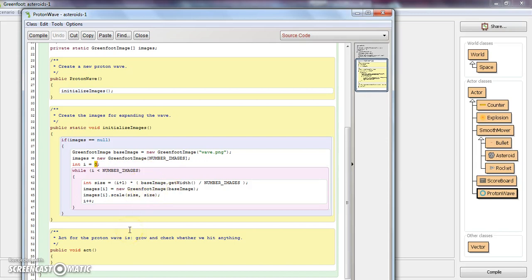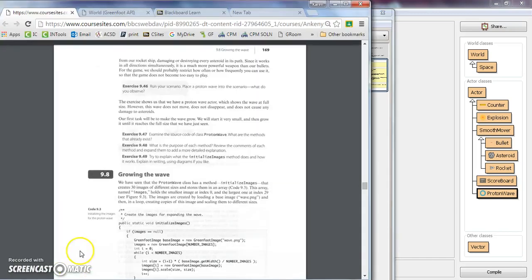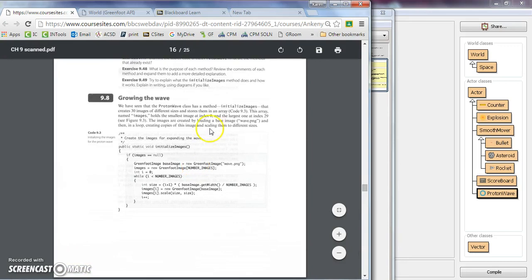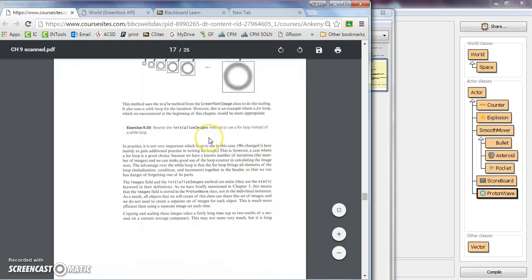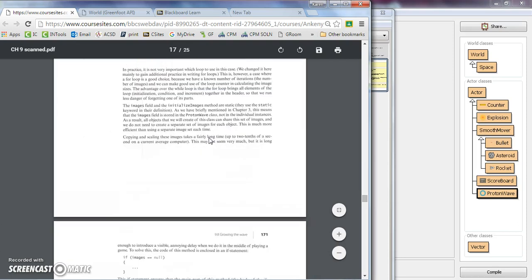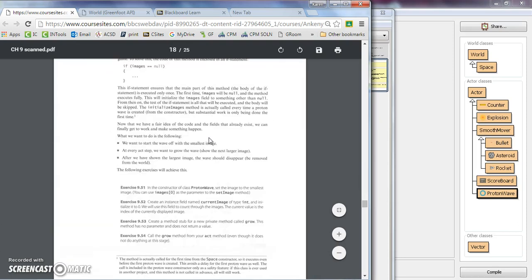One of the first things that our textbook is going to have us do, let's take a look, is talk about this same code here, and this shows a visualization of the growing proton wave. So the first array index has a little proton wave, the next one is a little bit bigger, all the way up to the last, 29th index, but it's the 30th image. Remember, there's always this off by 1 error. The method will scale up, and so it's going to fill an array with all of those images. So it talks through that a little bit more.